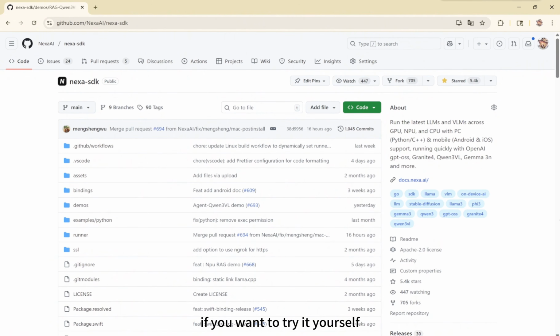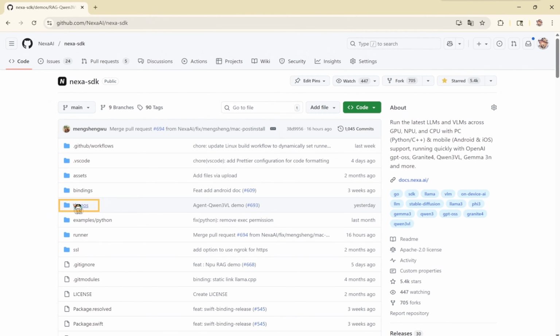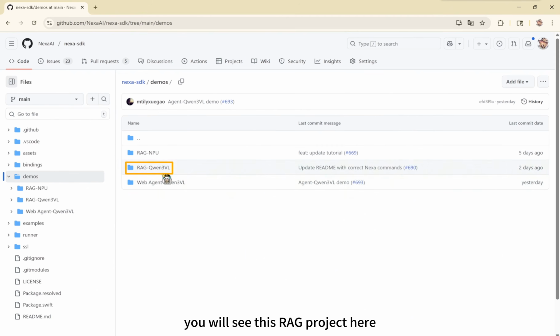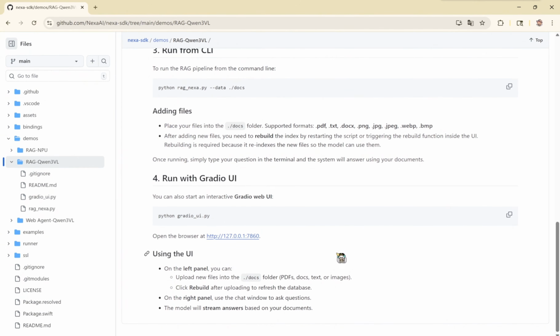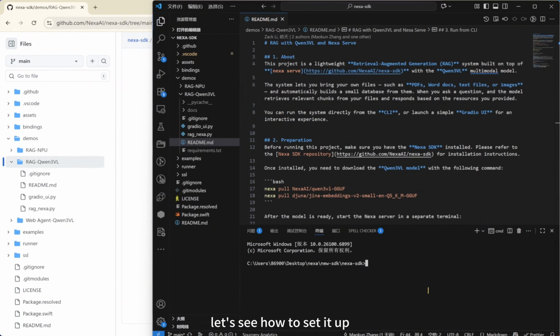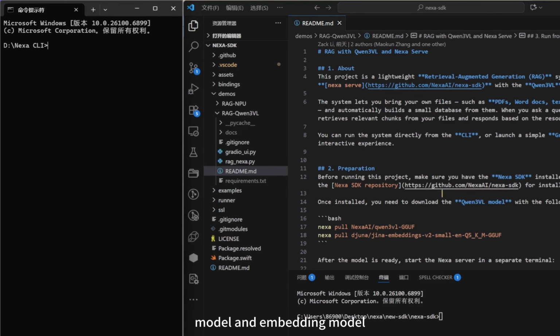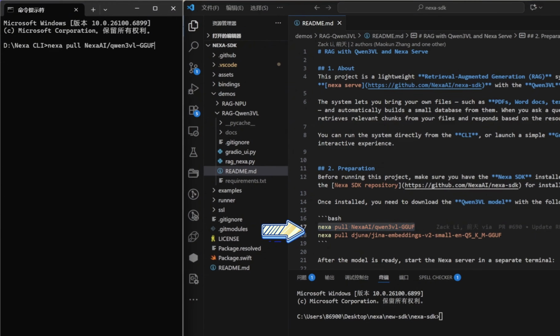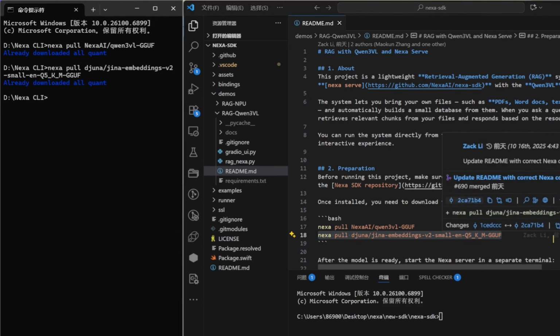If you want to try it yourself, check the Nexa SDK official GitHub repo. Under demos, you will see this RAG project here. I have already cloned the repo. Let's see how to set it up. Following the README, first, we need to open the Nexa CLI and run nexa pull to download the inference model and embedding model. This time I already downloaded them.